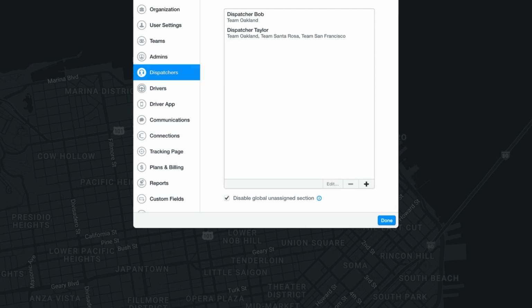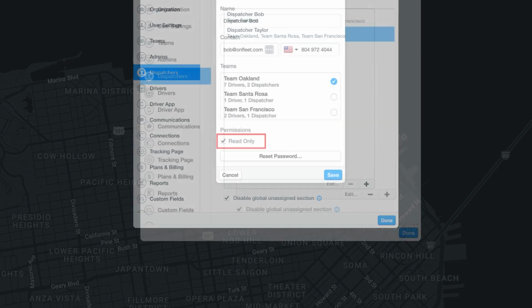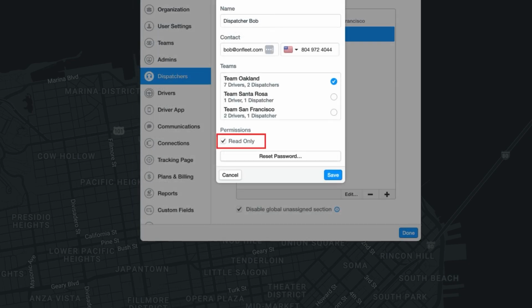Dispatcher users have slightly more restricted permissions. They will not be able to edit the master settings, but they do have access to add and edit drivers. These users also have full routing capabilities. The most restricted user type is a read-only dispatcher. These users will not be able to edit or change any information within the dashboard, only view.